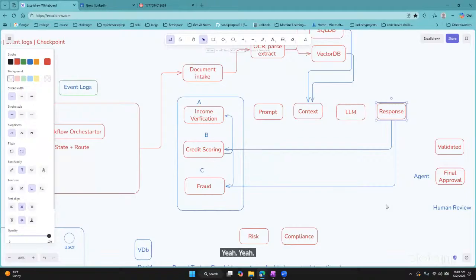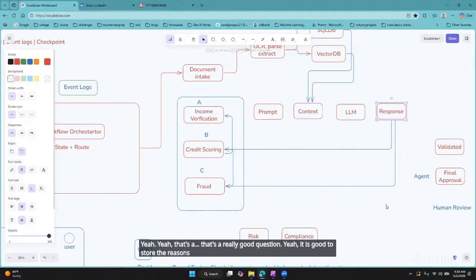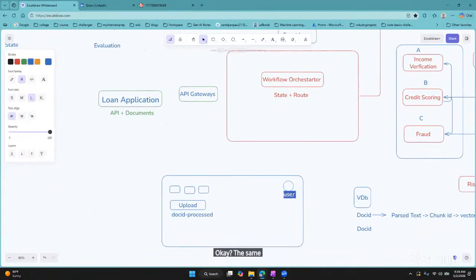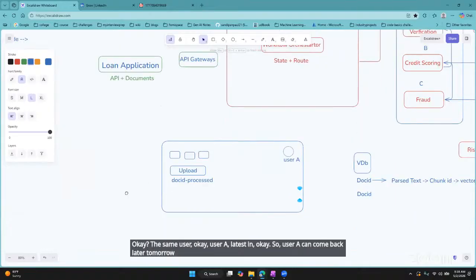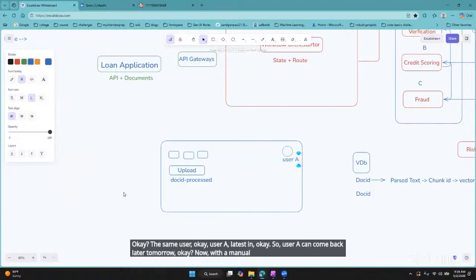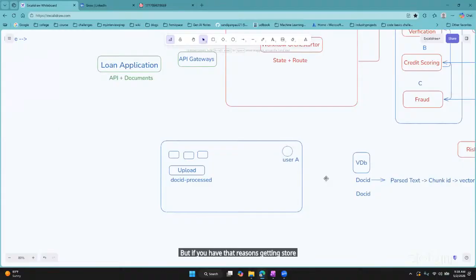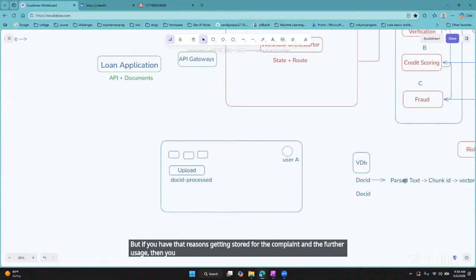Yeah, that's a really good question. It is good to store the reasons for the complaints and regulations. Now tomorrow this user can visit back. Let us think, user A can come back later tomorrow. With a manual process, you will not have any understanding why it got rejected in the earlier stages. But if you have the reasons stored for the complaints and further usage, then you need not do the same process again.